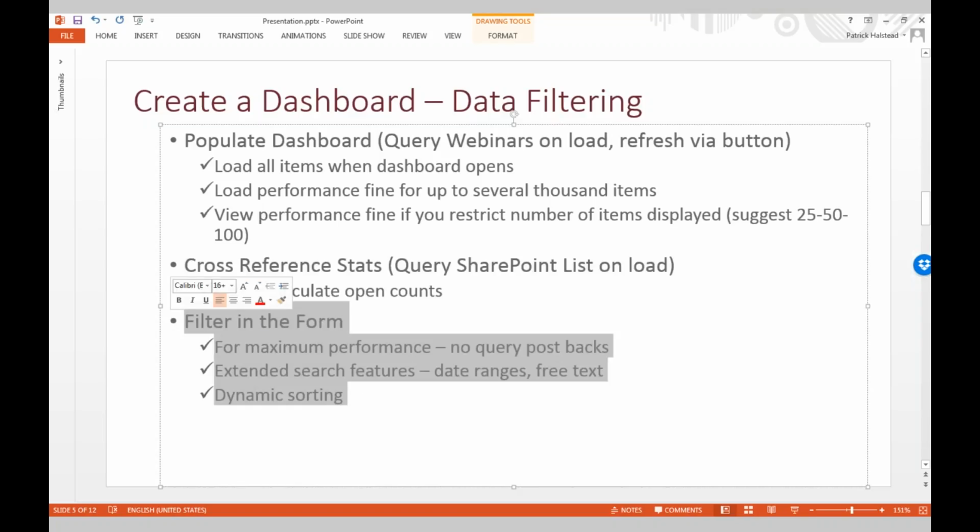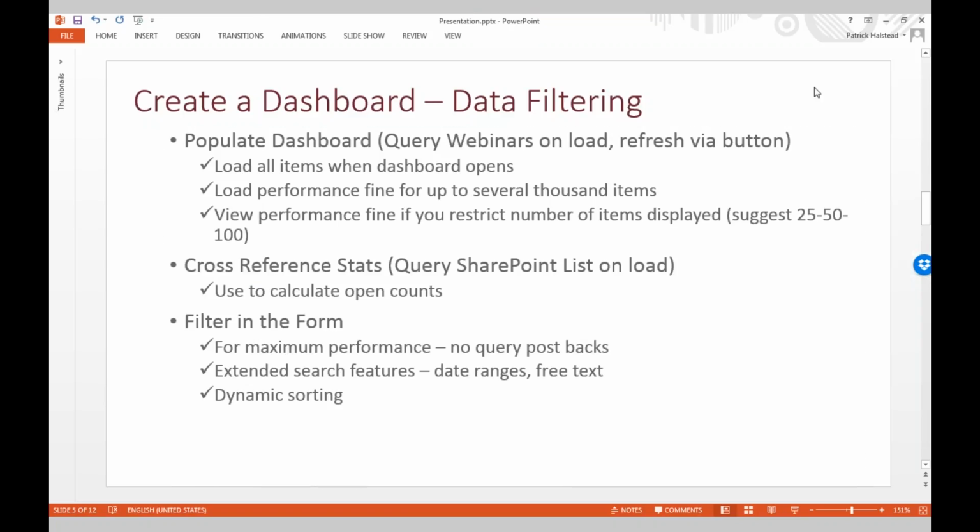In addition, what we're doing is we're filtering it, like I said, in the form to reduce the amount of delay. And it's very fast. In fact, very, very happy with the performance once the form loads. It's a bit slow to load. It takes 12 seconds or so, but once it loads, it's very fast. So that's the data filtering.